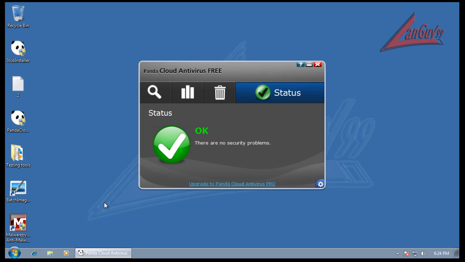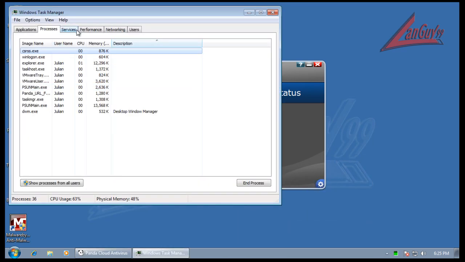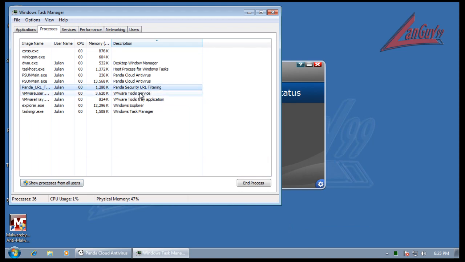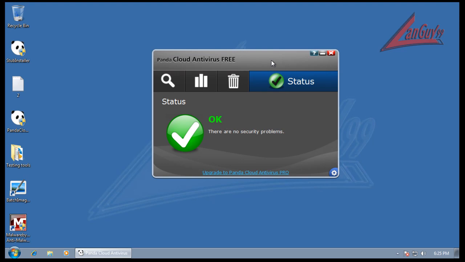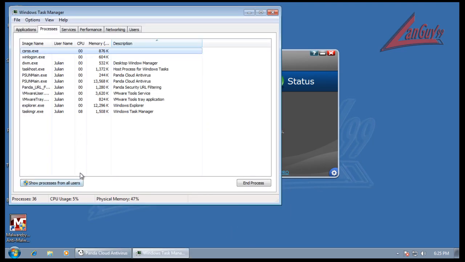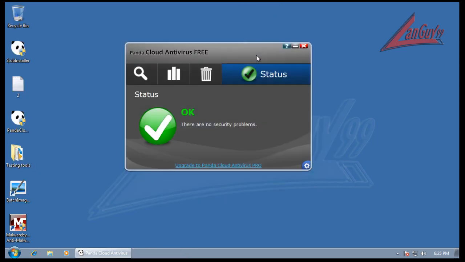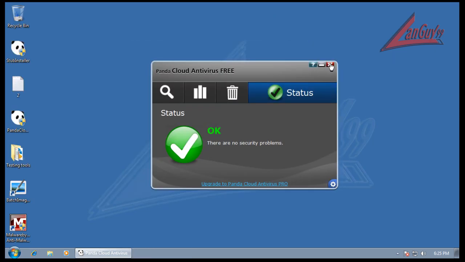Especially, I like that they have the new URL filtering, and you can see it if you open up processes here. You can see it right there, Panda Security URL filtering. So that's nice to see. And it's not a very heavy add-on, so that's good. What else? I mean, overall, it's just slowly becoming a little bit better and better antivirus.